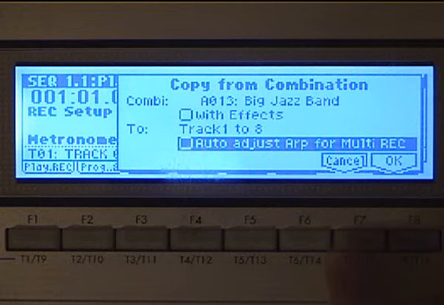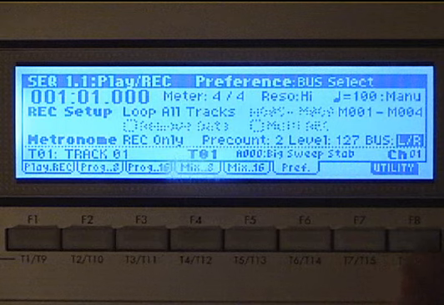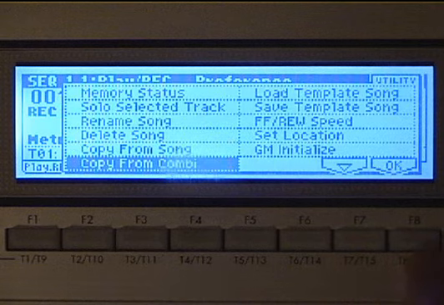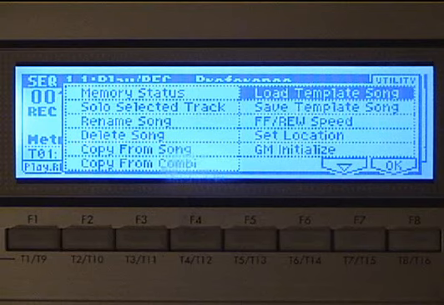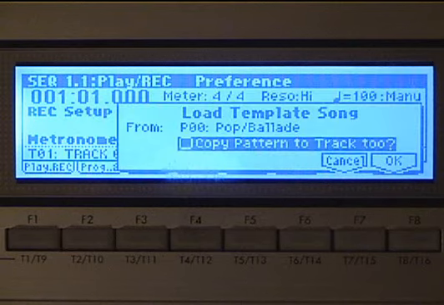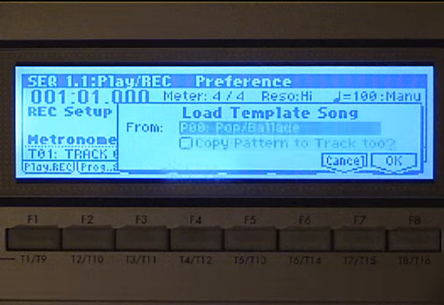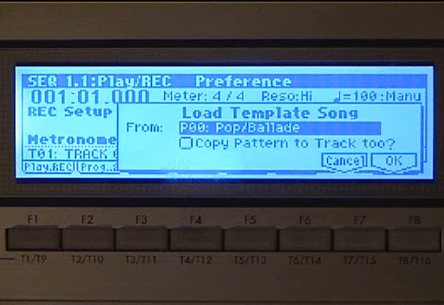So go ahead and press cancel out of this and press F8 for utility again, and next we'll scroll over to the load template song command and press OK. The Triton comes with 15 factory preset template songs, and you can see that there are different genres here, 1 through 15. A template song is not really a song. It doesn't have any notes in it.